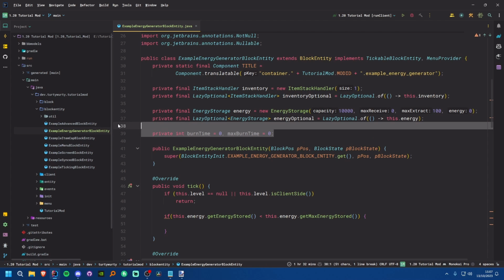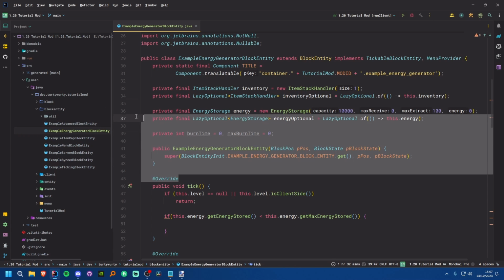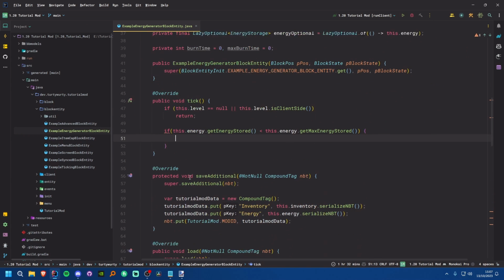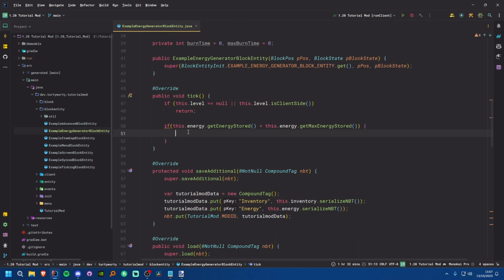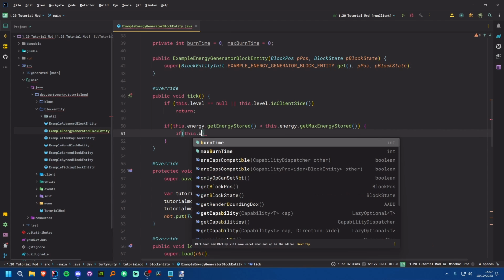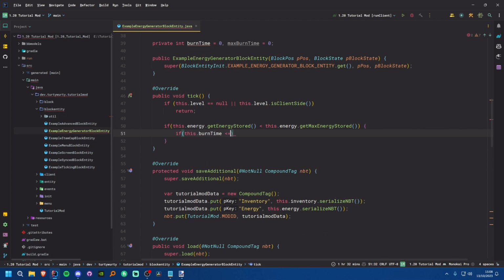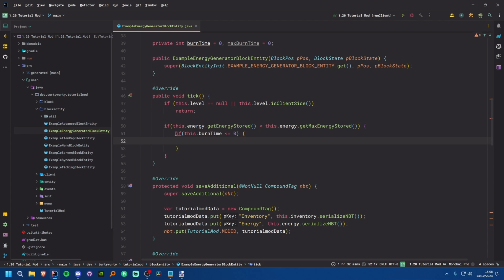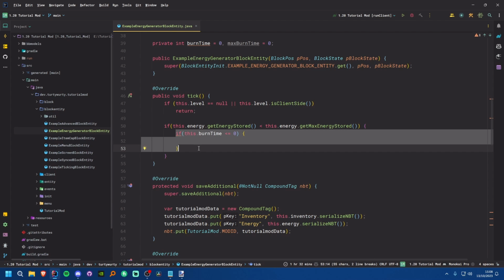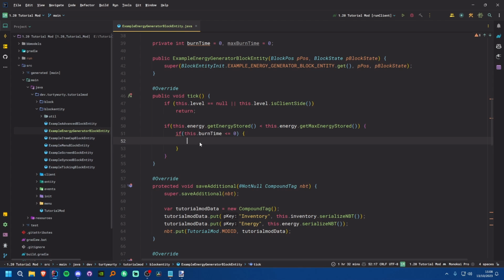should be their kind of starting value, and we're going to modify those inside of here. So we'll start by saying if this.burnTime is less than or equal to 0. So if we currently are not burning anything, the burn time has run out, or maybe we just haven't started burning anything, then we're going to check if we can burn the item in our slot.